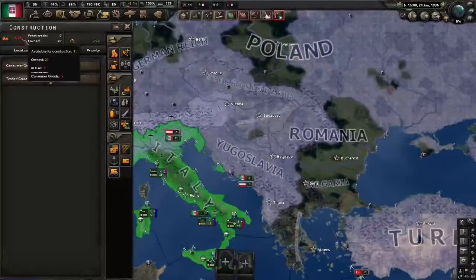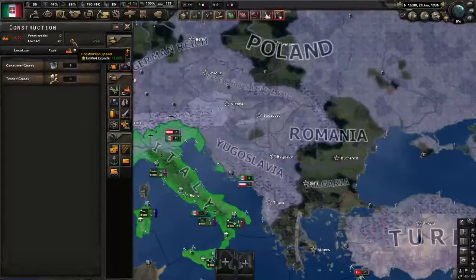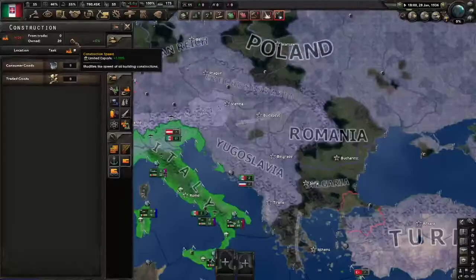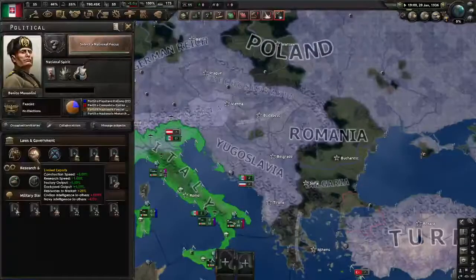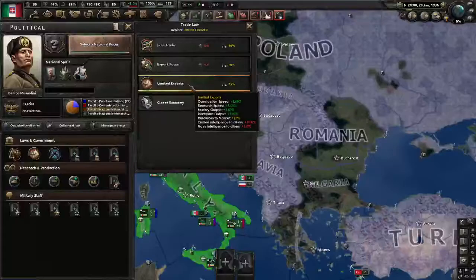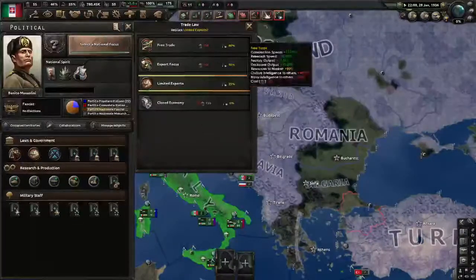Now this has some math in it. As you'll notice, the construction speed is at plus 5%, and that's because we have that limited exports policy, which is back over here. There's our limited exports.